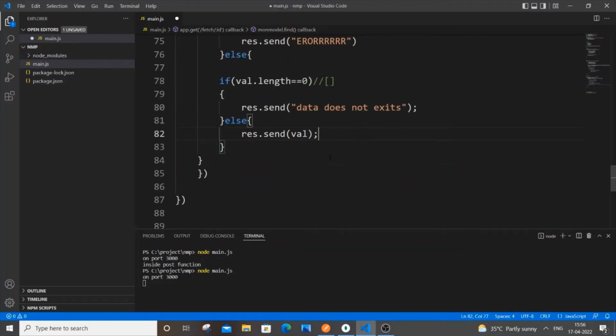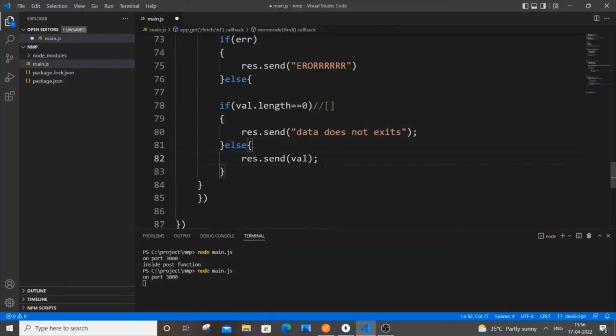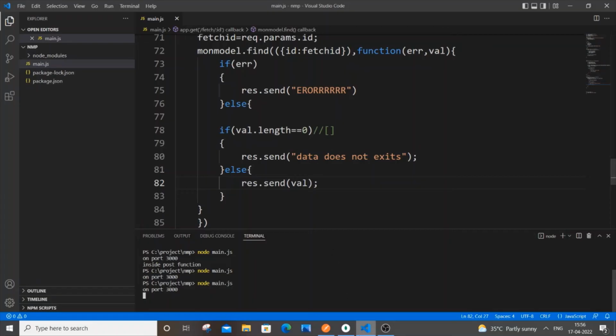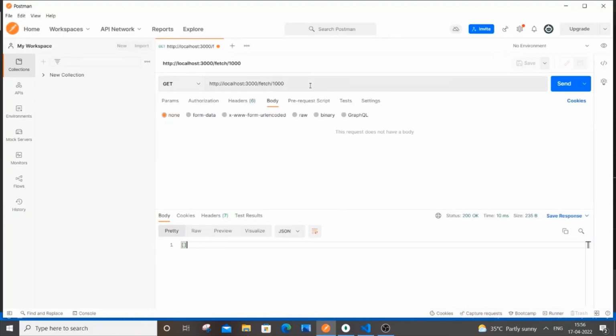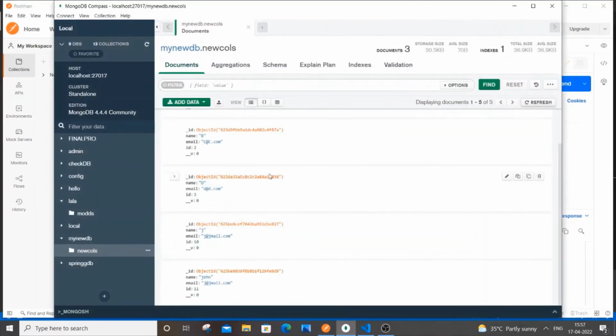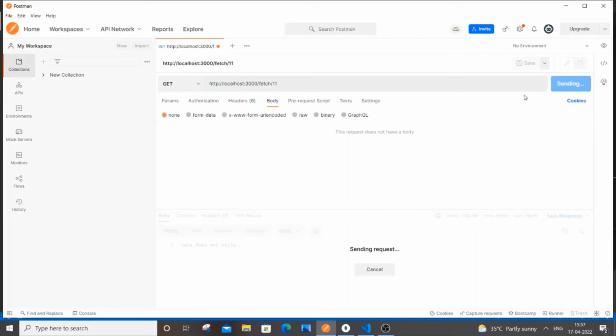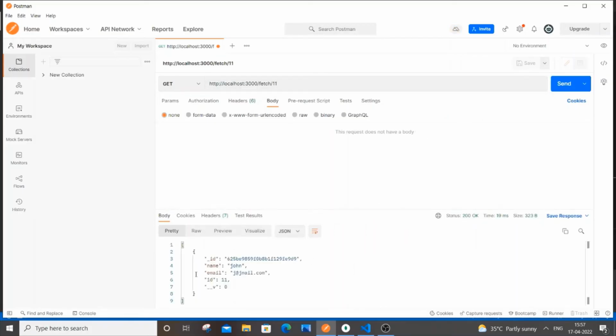So let me just now save it and stop the existing one and rerun it again. So it's working well. Now if I just try the same thing, 1000, it isn't present in my MongoDB database. If I just send it now, I'll be getting data does not exist. And I will go over here. 11 is present in my database, so I will just put 11 over here and send it. I'll be getting the value.